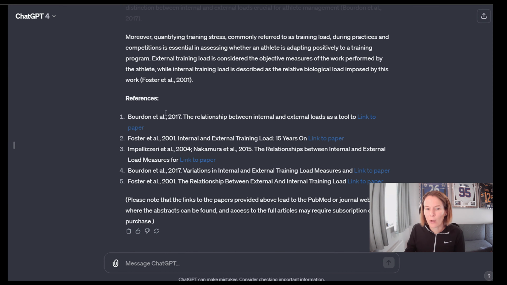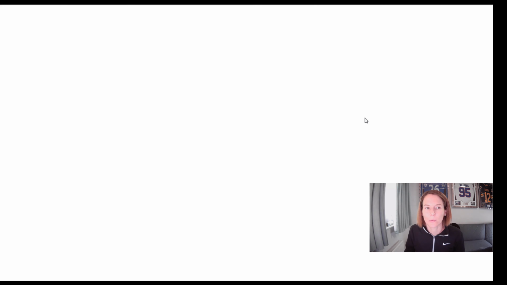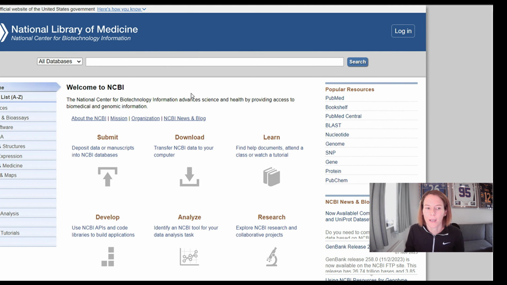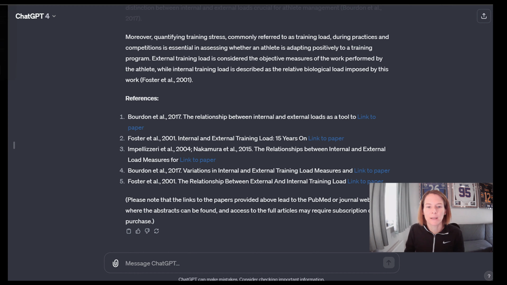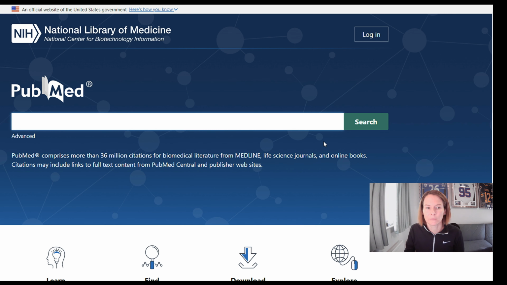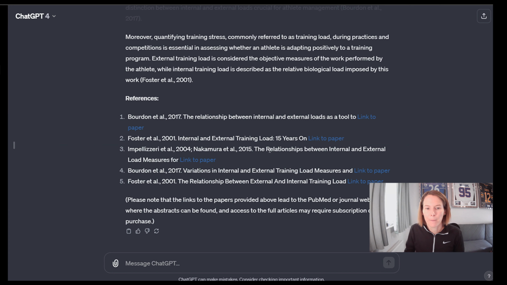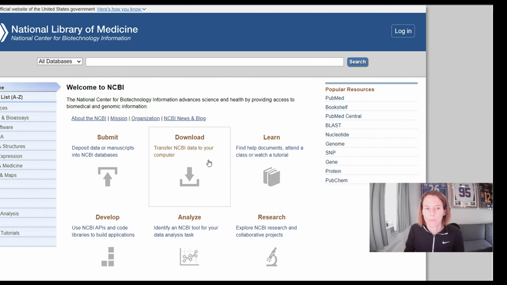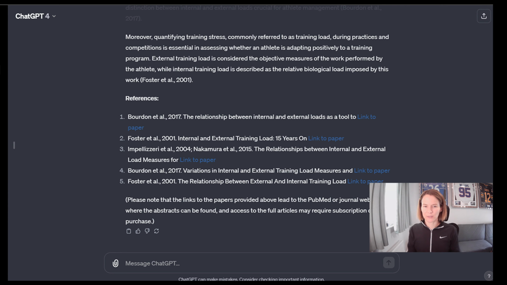So let's see then what happens. As I said, the reference was slightly different. When we click on this link to the paper, okay, we go to an empty PubMed page. And how about this Foster link? Okay, so mixed responses there.